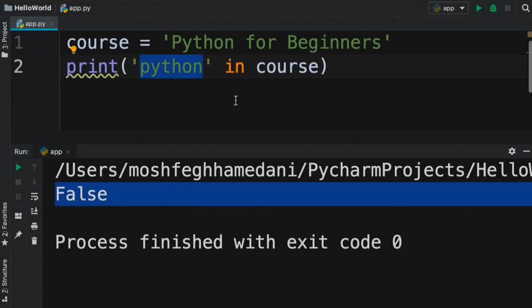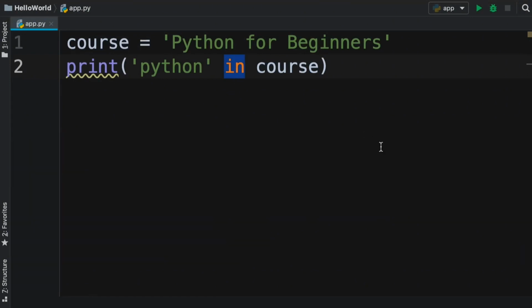Now note that the difference between the in operator and the find method is that our find method returns the index of that character or sequence of characters. But the in operator produces a Boolean value. Do we have this or not? So that's the difference.